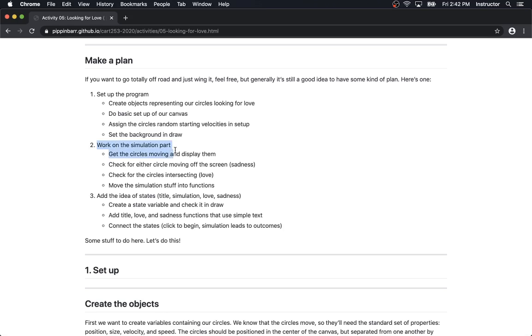The next big part of the program is really the simulation itself, the circles moving and all of the kind of stuff that happens around that. So I want to get the circles moving and displaying before I do anything else. And then I need to start doing my checks, right? I need to check if either of the circles goes off the screen, because that is what I will need for the sadness ending of this simulation.